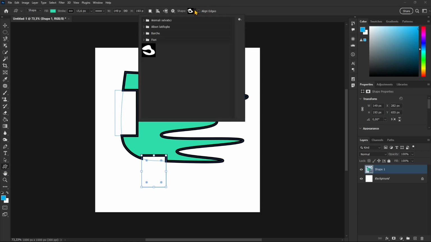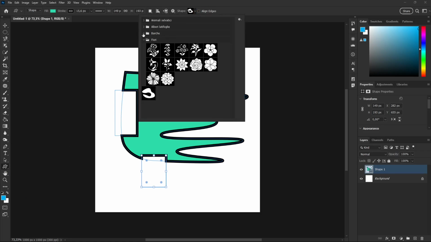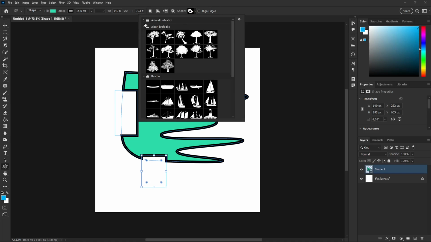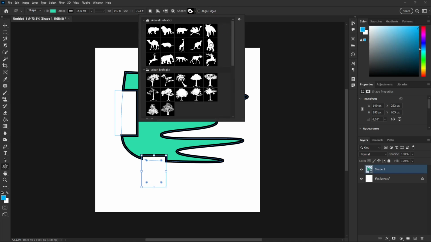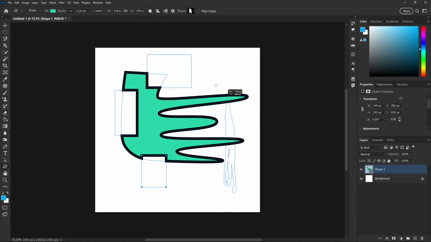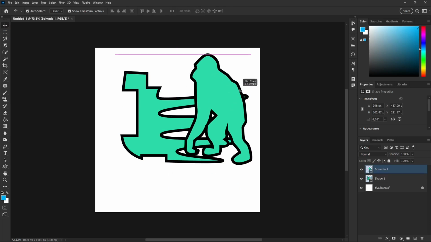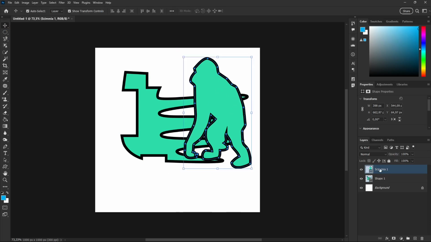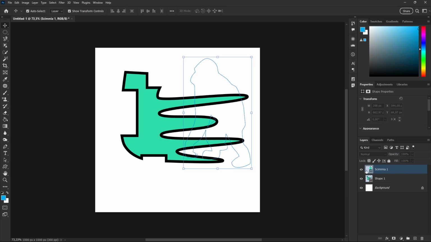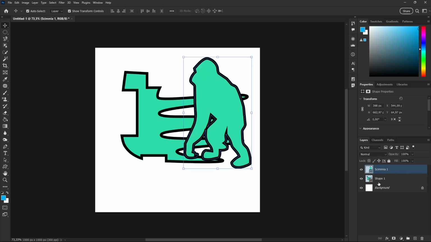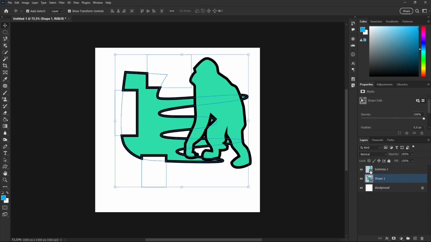And if you go down here, you also have custom shape. In custom shapes, you have flowers, sheep, trees, animals. Now these are the defaults, but you can also create your own. So let me just create a gorilla here, just to show you another vector graphic. Okay, so you see also how they appear here in the layers. They appear with this little icon which represents the shape.